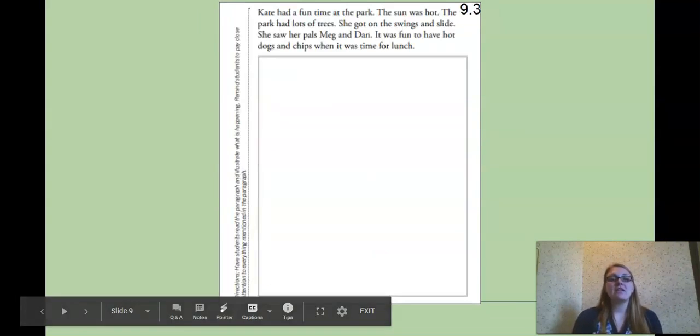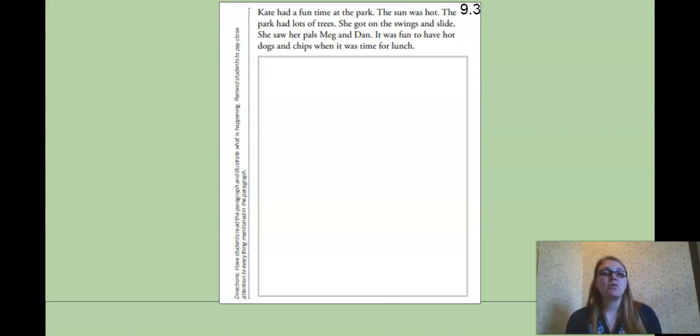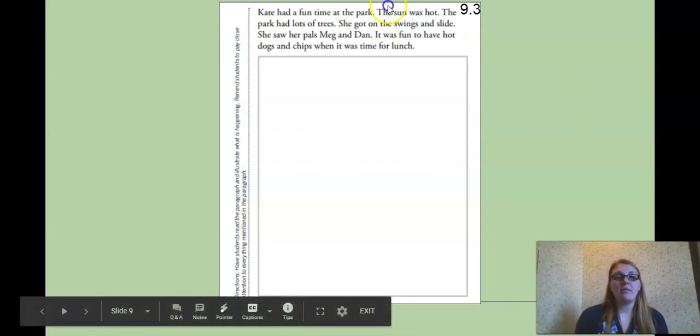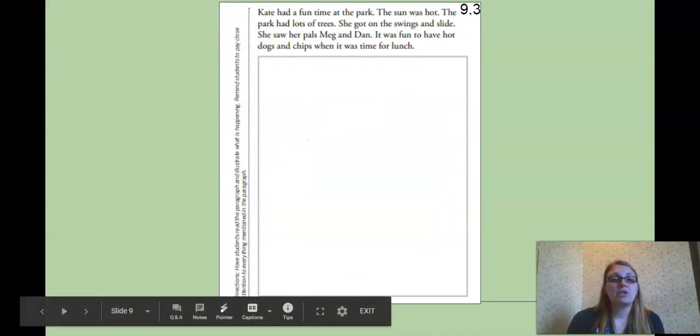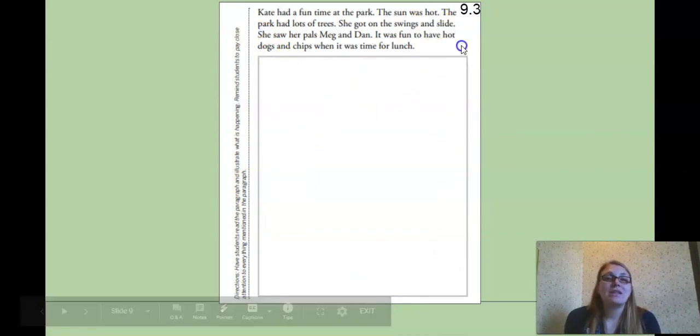Okay, the activities for today, page 9.3. If you don't have this page, you can simply complete it on a separate sheet of paper. You're going to read the paragraph at the top, a lot of small words with letter sounds you can easily figure out. After you read the story, you're going to draw a picture to match the story. Try to be as detailed as you can.